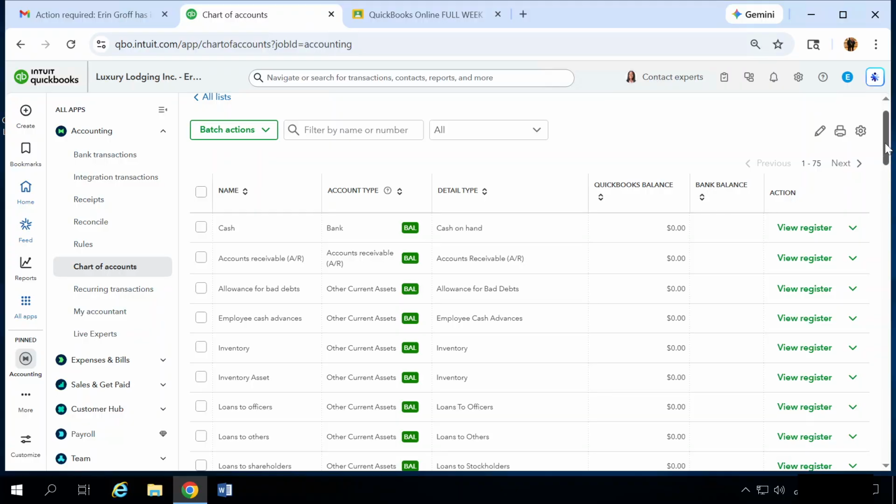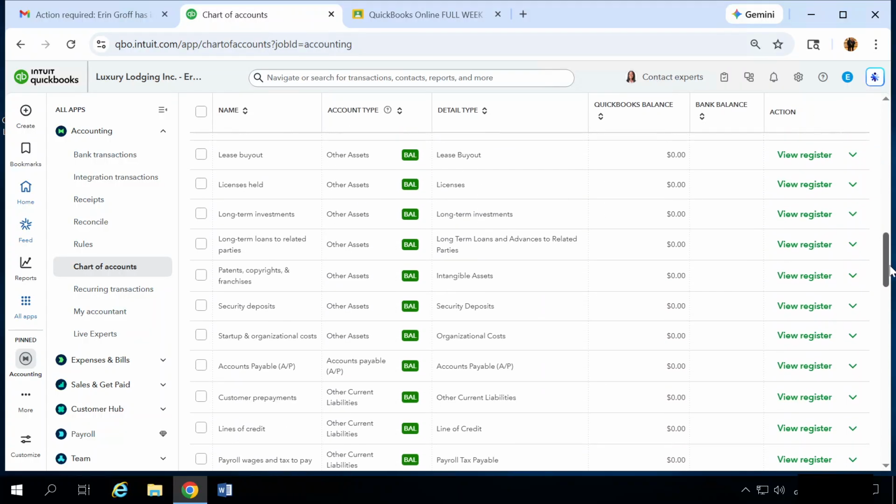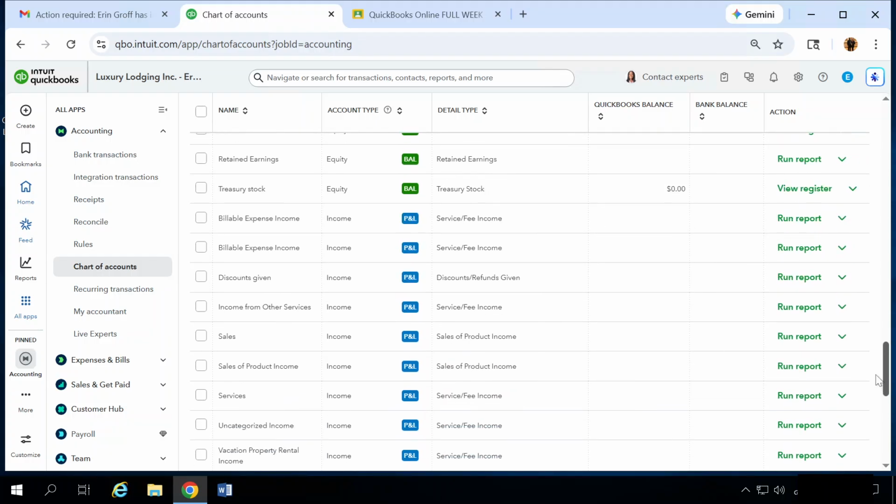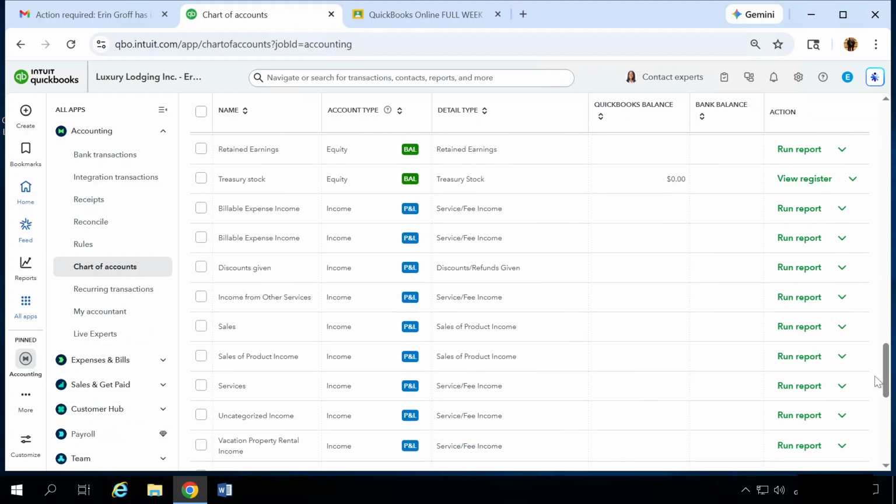And again, we can scroll through. And here we have now our income from other services, income account type and detail type service fee income. And again, our income accounts will be shown on our profit and loss statements.